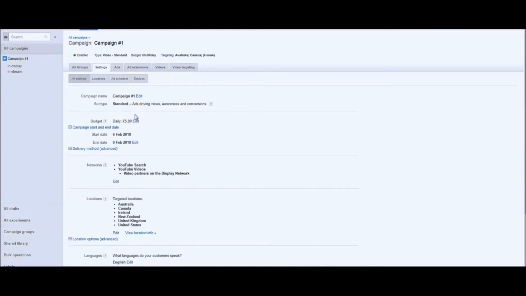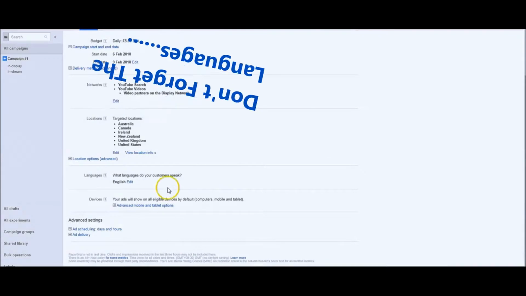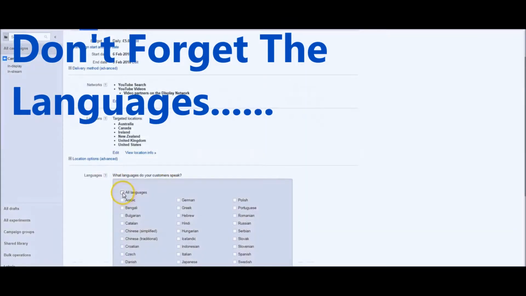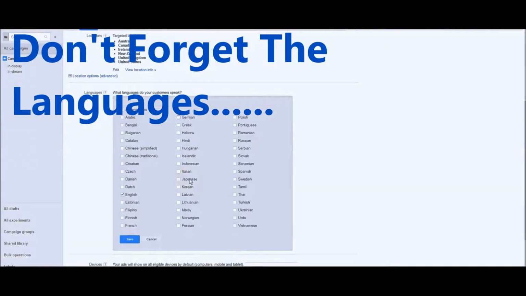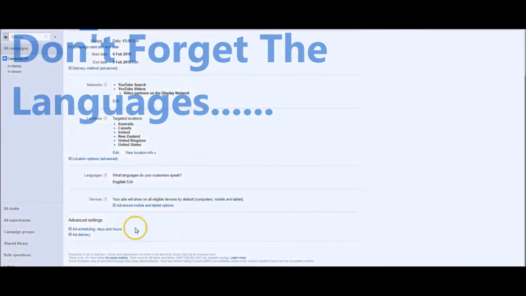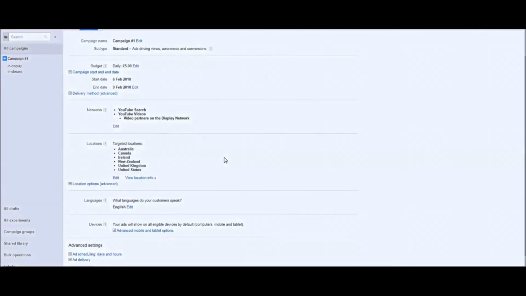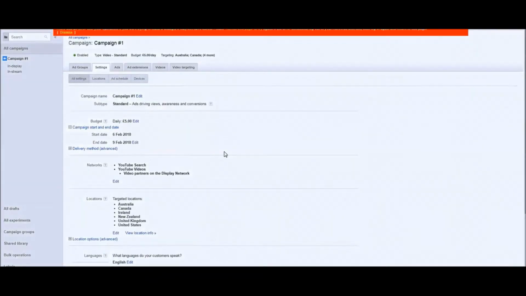Then the next thing I did was the language. Languages here, all languages came up as ticked, and obviously I had to go back in and change that to English. Obviously if you're targeting South America, for example, then Spanish or Portuguese may well be the languages you choose. So that's as far as I got to now.